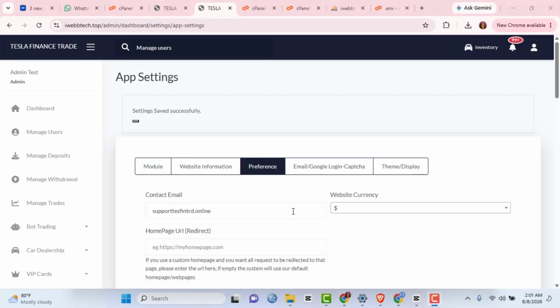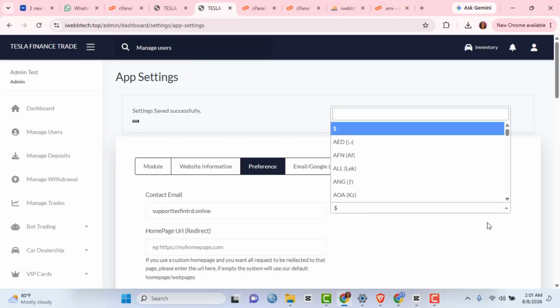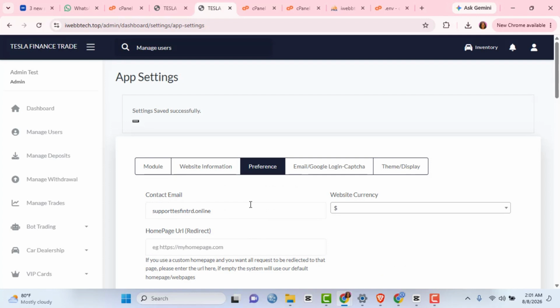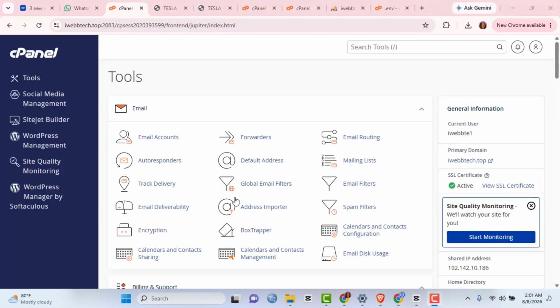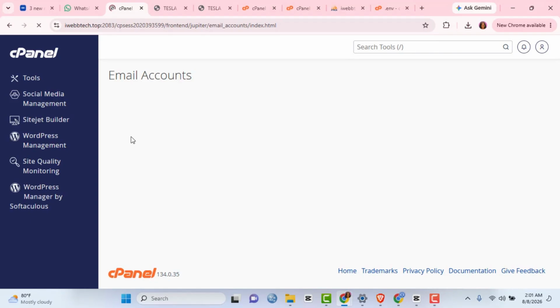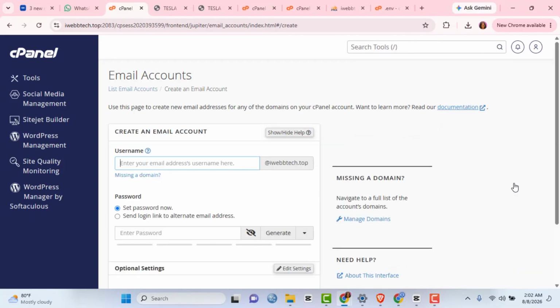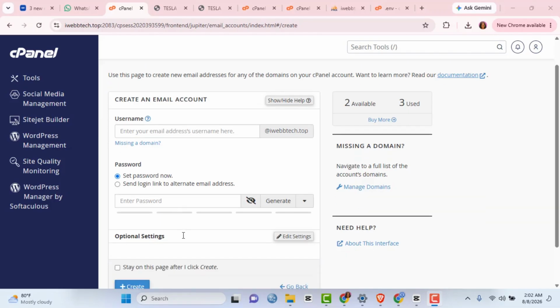Here we have contact email, and this will be your domain email. You have the website currency. As you can see, we have the home page URL. So let me show you how to create a domain email. So you go over to our cPanel. So when you go back to your cPanel, you click on email accounts. So you click on create, you enter your username and password.